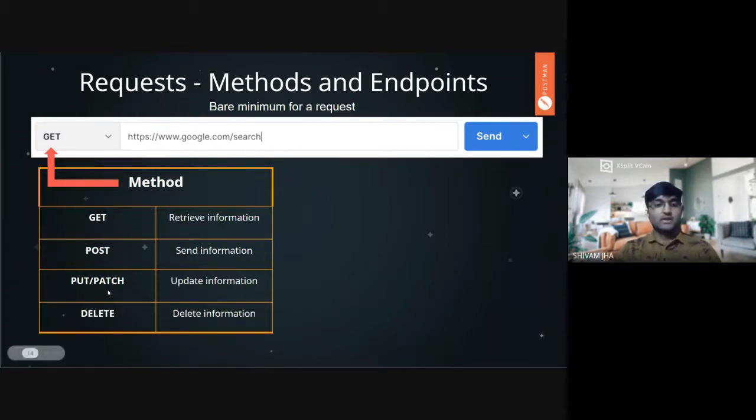Now put and patch. Suppose I did save a message in my server.